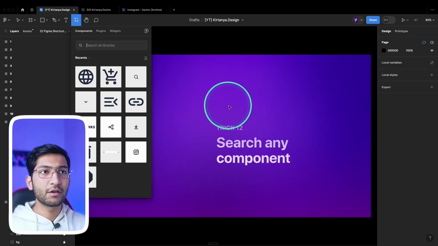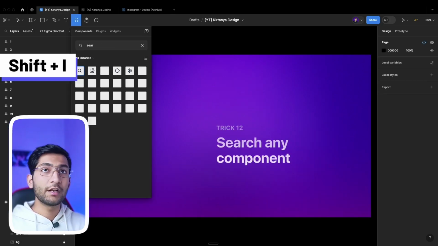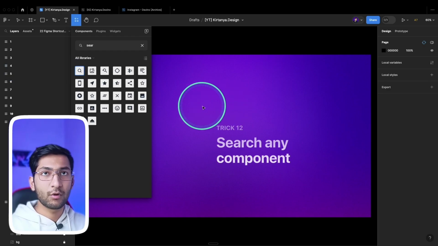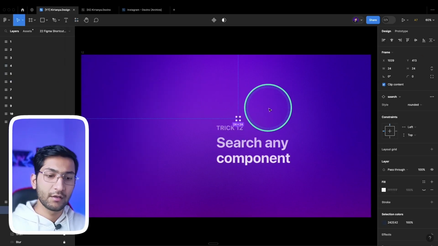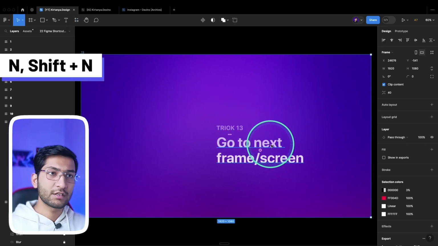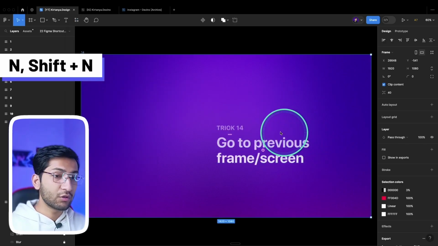To search any component, press Shift I, then you can search for any component, and this will work only if you have inserted any component library or there are local components available in your file. Then you can simply drag it here and use the component. Then we have go to next frame or selection. You can press N to go to the next frame and Shift N to go to the previous frame.